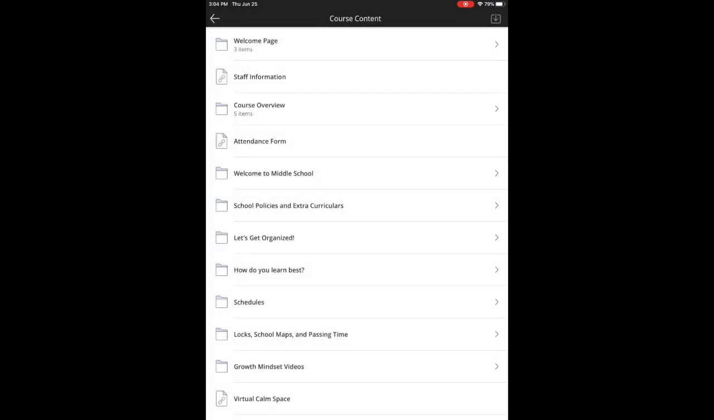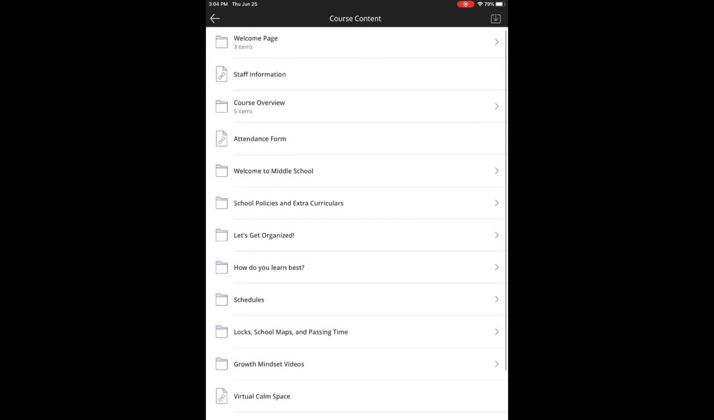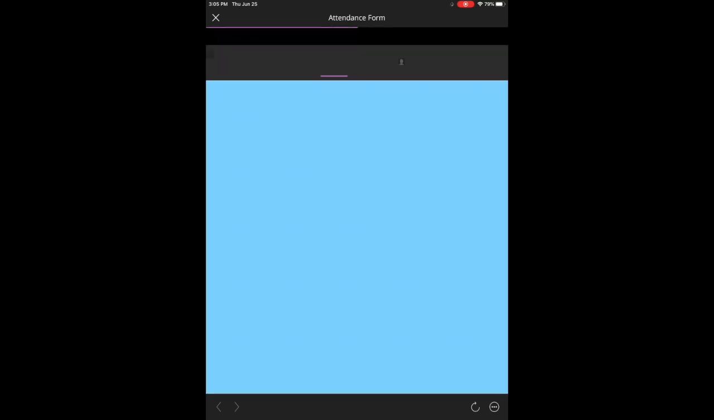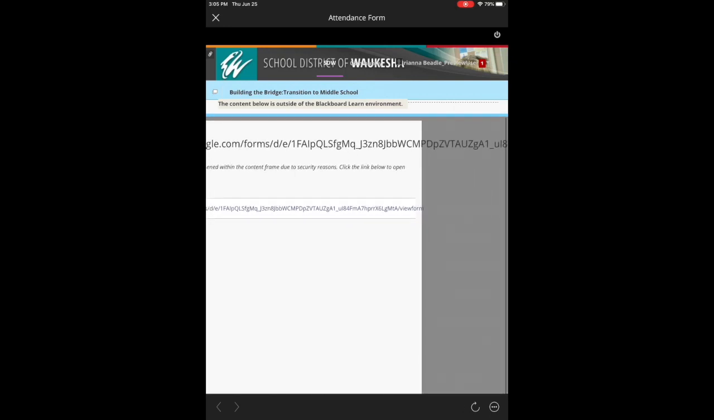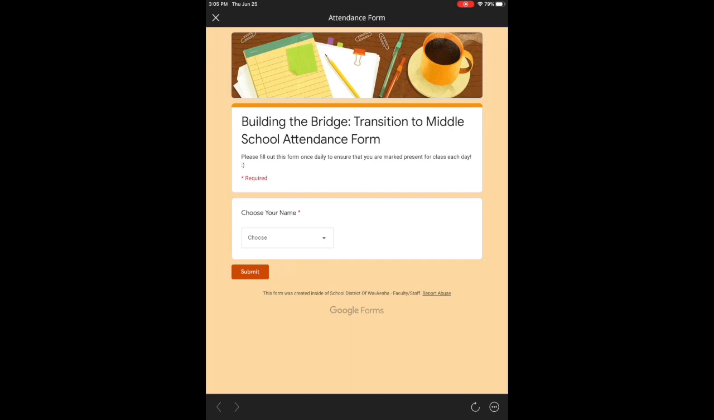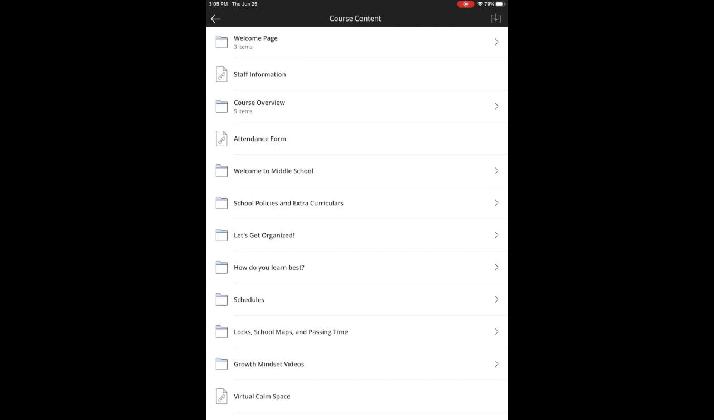So moving down a little bit, we have our attendance form. This attendance form is actually another link, and it's an example of a link that will take you out to a different site. So in this case, it says if you want to use this, you have to click on this other link. You can click on it, and it'll bring you straight to the link within that Blackboard app. If you ever get stuck, there's a refresh button in the bottom right corner. And when you're ready to go back, all you have to do is hit the X in the top left.